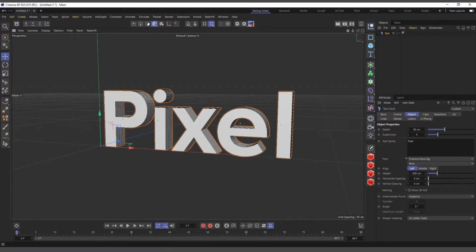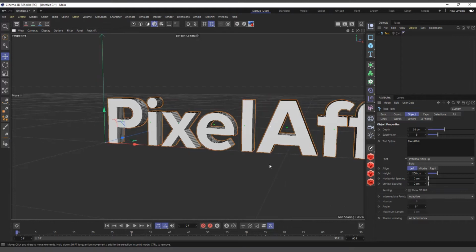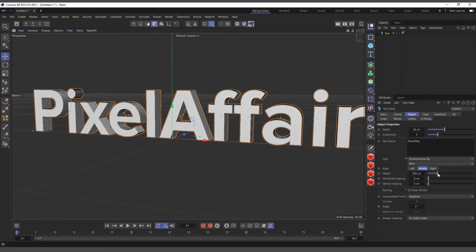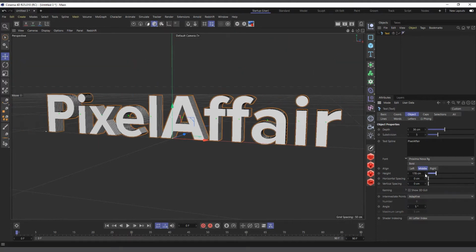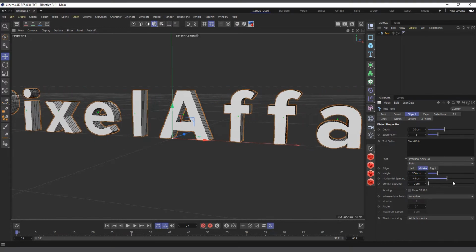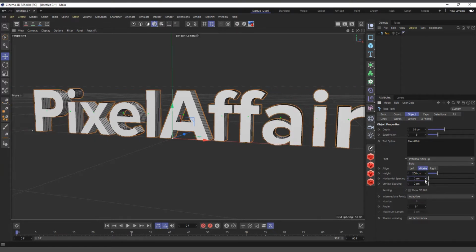Next we have the alignment, and now you can see it's left aligned. Everything I type, if I add, let's see, affair to it, continues from the left. We can set it to middle, or to the right as well, but I will leave it in the middle for now. And this is where you can control the height of your text, and this is for the horizontal spacing, which moves every individual letter away. And this is for vertical spacing.